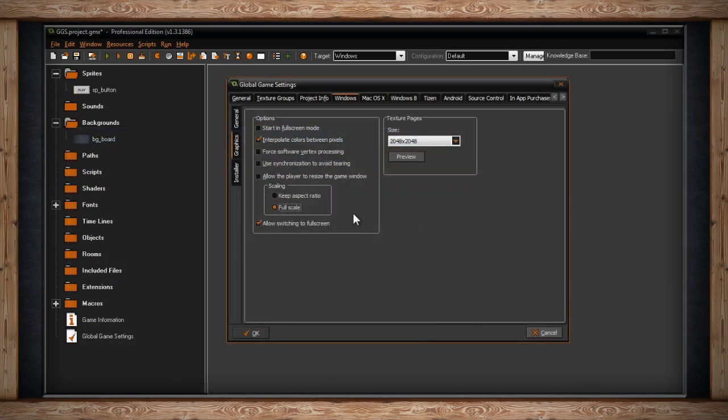The very last checkbox is allow switching to full screen. If this is checked, the player can use Alt-Enter to go from window mode to full screen mode. Once again, if you have something against full screen, you can turn this off and the player will not be allowed to turn your windowed game into a full screen game.